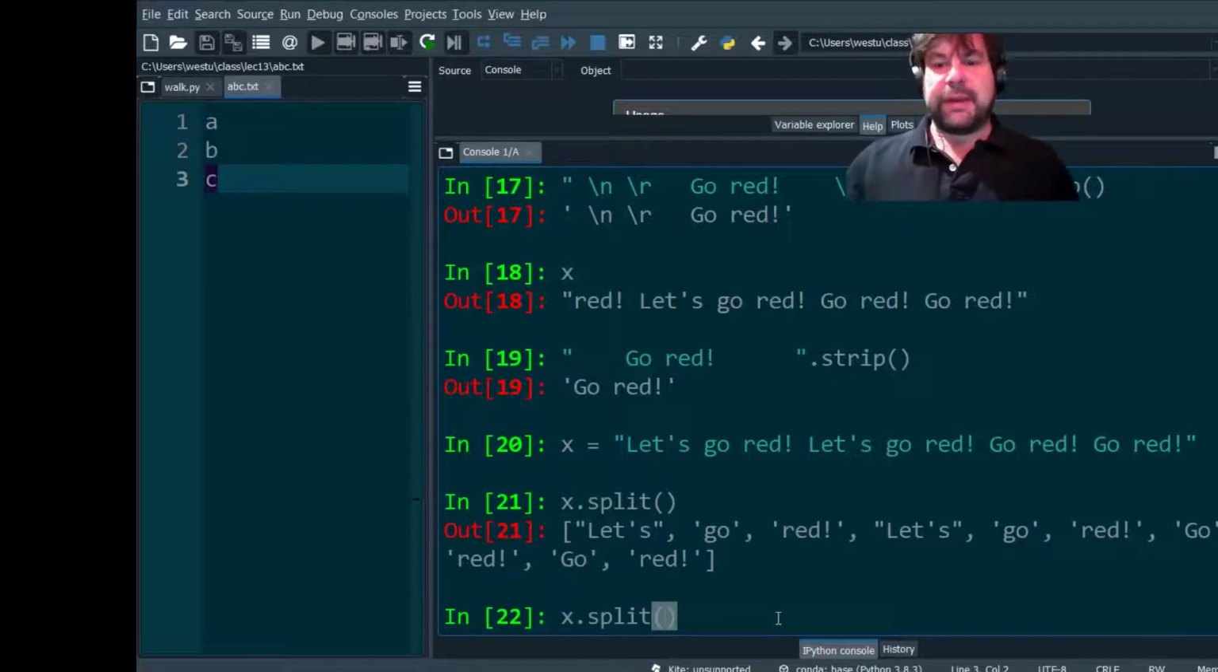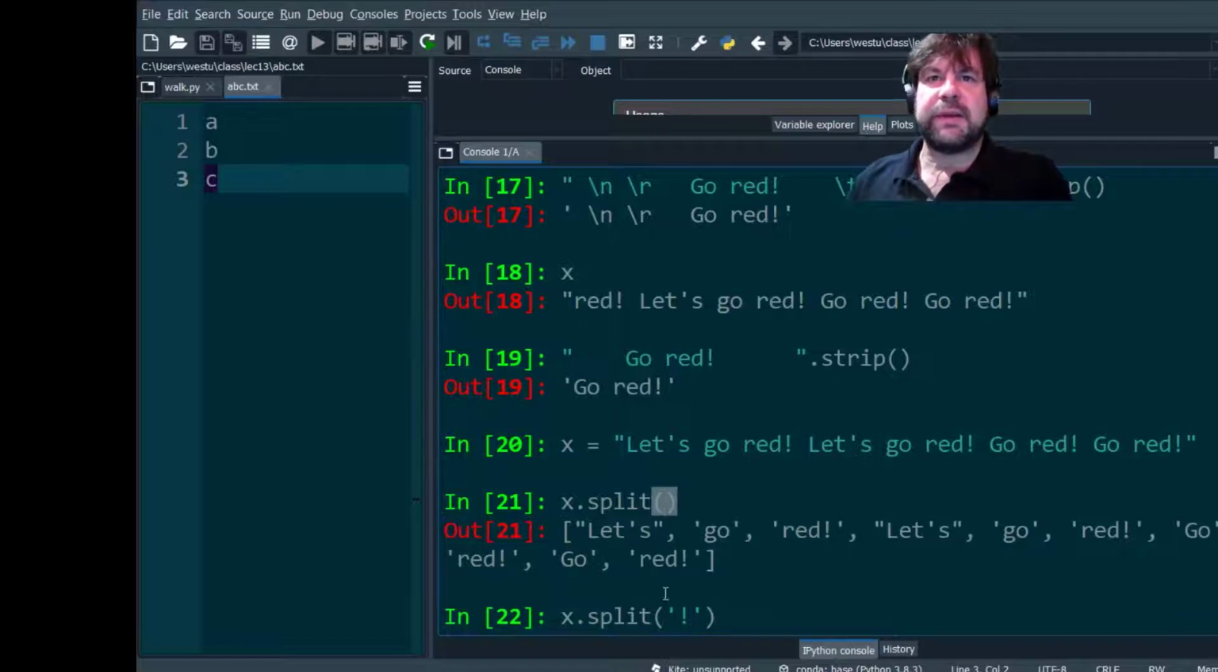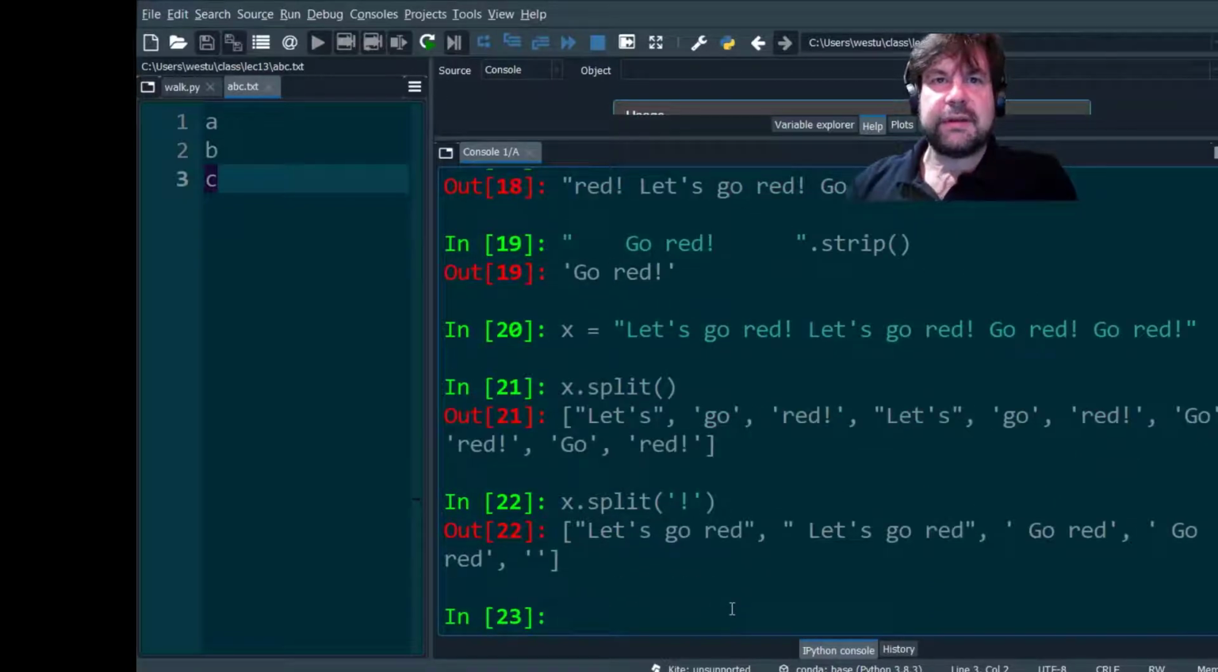Let's split on something else. Let's split on the exclamation point, right? So the split function looks for whatever character you put in here, and here it looks for any white space. In this form, it looks for whatever character you put in there. It takes that character out of the input and then divides the string at that point and puts each side into a list.